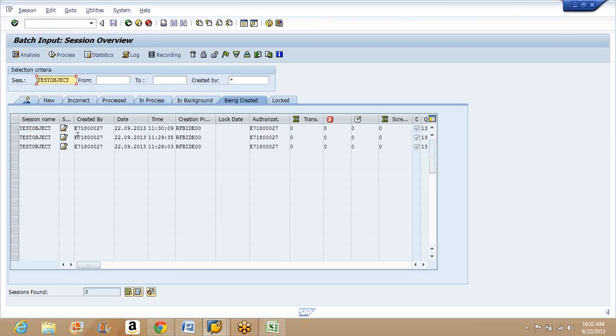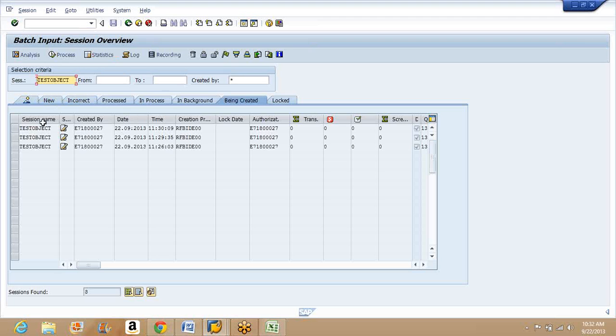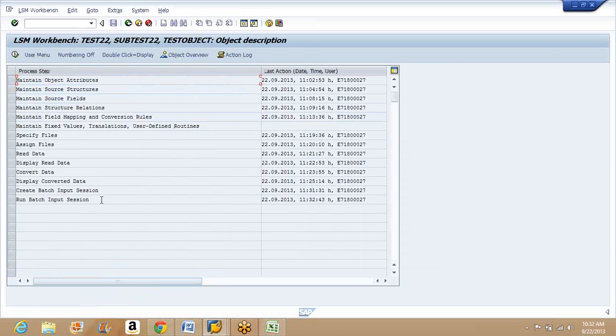So it shows it's still being created as it goes through. These are the steps which we follow for changing and uploading a huge amount of data into the SAP system using LSMW.